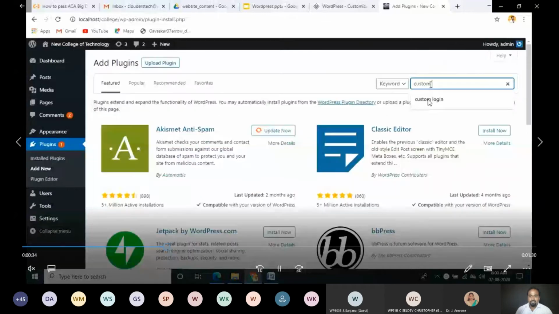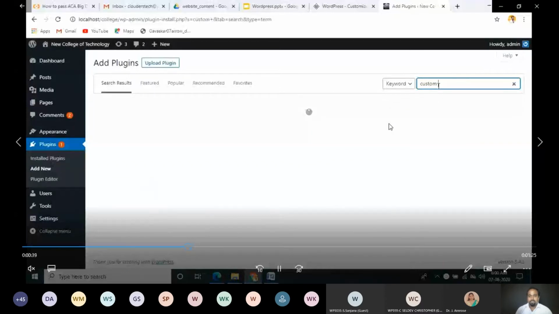Now, Custom Login. I am going to install one plugin, that is Custom Login, so that a background image will be displayed in the login page. So Custom Login is the plugin I am going to install. You see, this is the plugin. Very simple. Just click install.